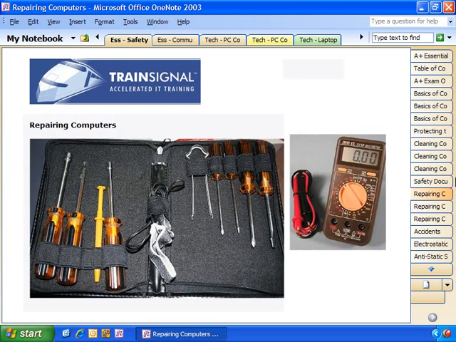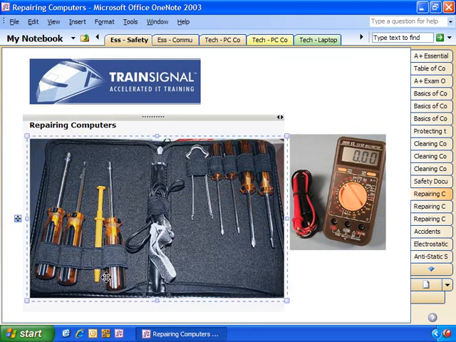Now let's talk about repairing computers. Here on the left we have a computer toolkit. And what makes this different from a regular toolkit that you might buy at your local discount store is that the tools in here are specifically designed to work on computers. Here you see there are two nut drivers. Here's one and here's another one. This is a Torx screwdriver, which I'm going to talk about a little bit more in a second, but it has a specific end that is used on many computers.